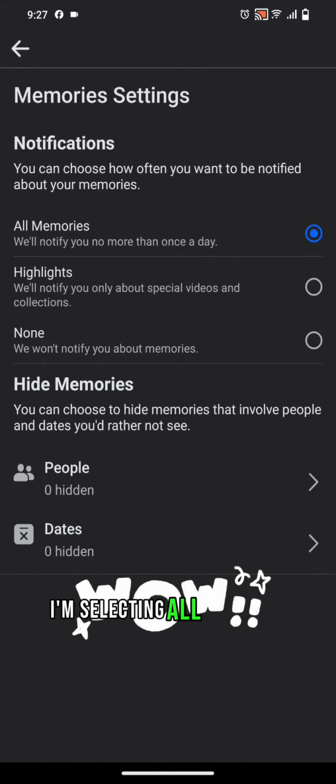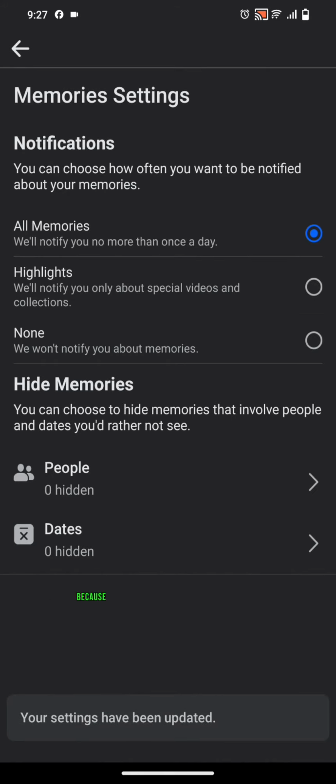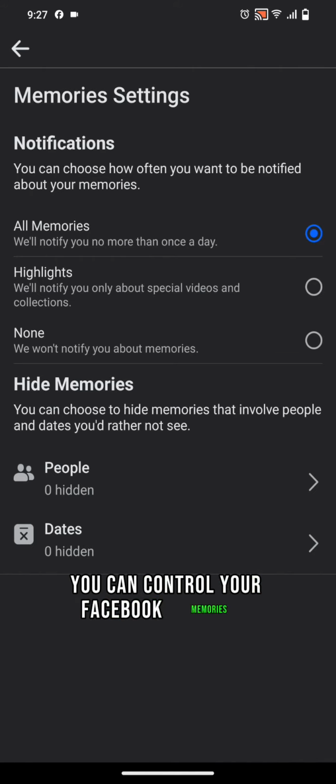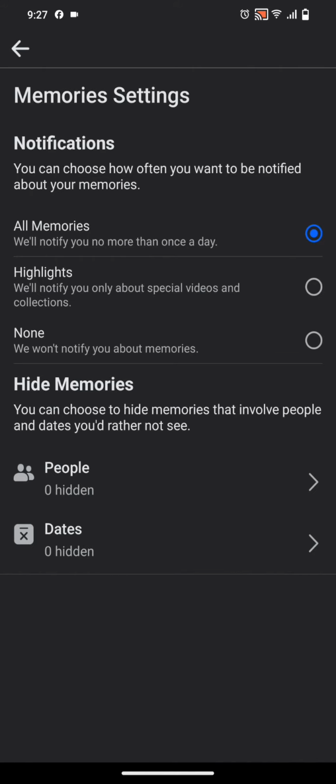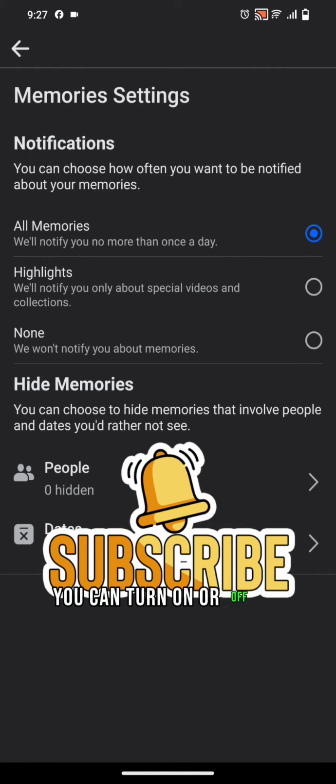I am selecting all memories because I love to see the memories. In this way, you can control your Facebook memories notifications. You can turn them on or off as you wish.